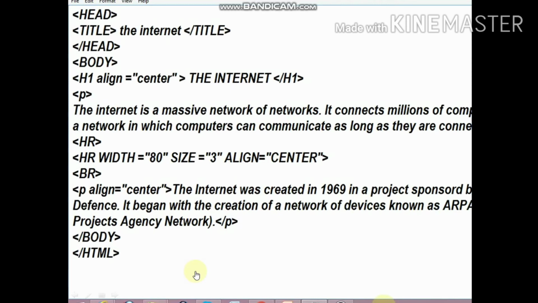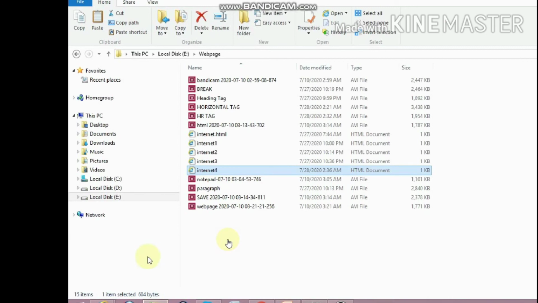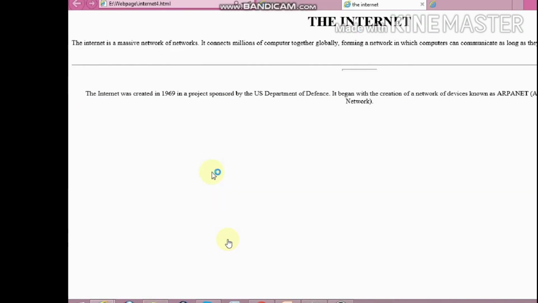Now I will show you the web page with all these tags and see the final output. See, this one is called the HR tag, horizontal tag, and we reduced the horizontal tag, that is here, and here we can use the break line. That's why in between these two lines there is a gap. So this one is the final web page where we can use these tags.